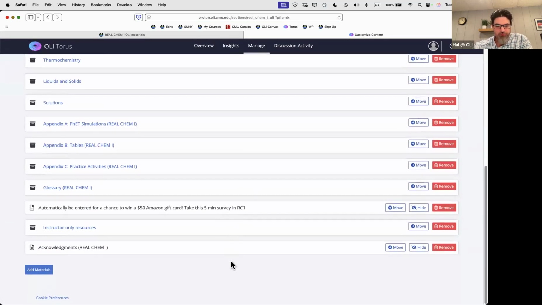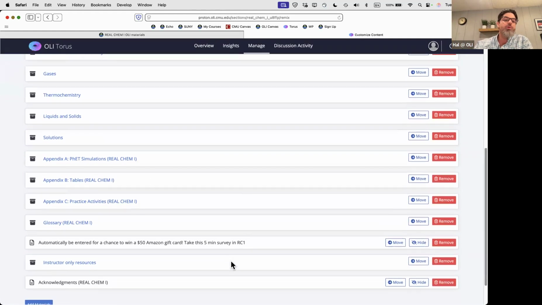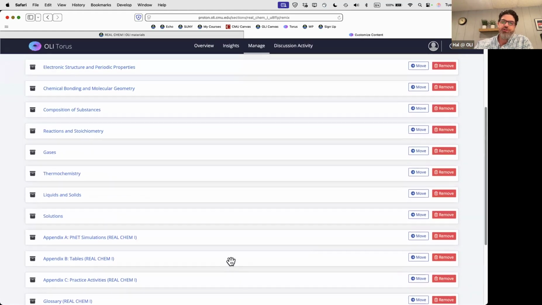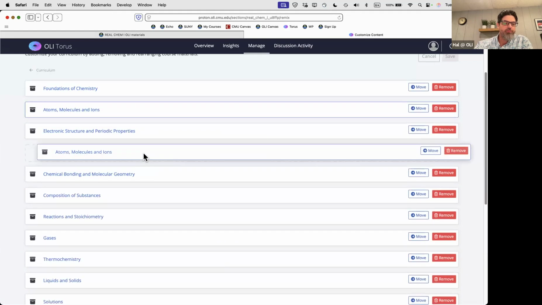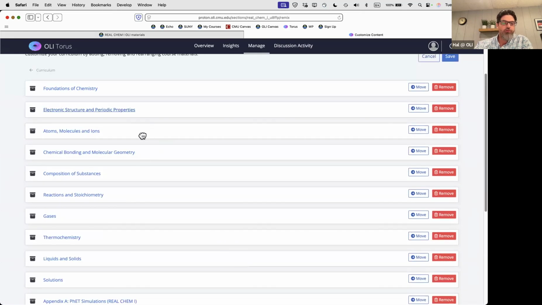It is very common for Real Chem instructors to take pieces of Real Chem 2 and insert them into their Real Chem 1 curriculum, and vice versa. This is not meant to be the absolute stamp that you must use. This is just like I mentioned earlier, the off-the-shelf template, and you are welcome to move things around. These are all draggable and droppable, these units, so you can move them wherever you like.